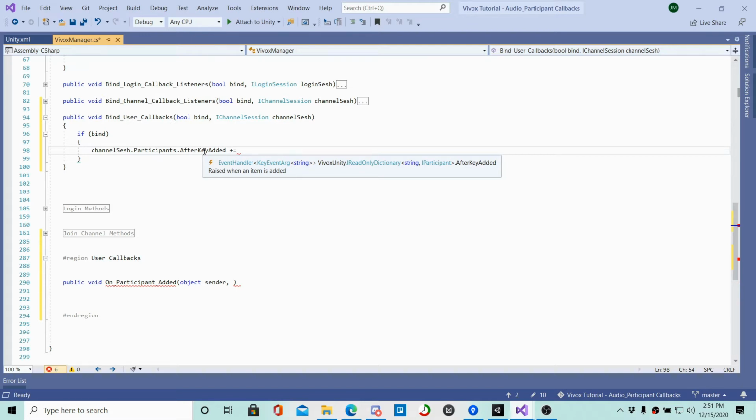then it says Vivox Unity I read only dictionary string I participant after key added. So those are the arguments that are going to be passed from the sender, and basically the sender is I read only dictionary with the string and I participant parameters. So that's the data that's being sent once the after key added event is fired, and because we're subscribing to it, we're looking for the arguments, which is going to be string. So I hope this makes sense.